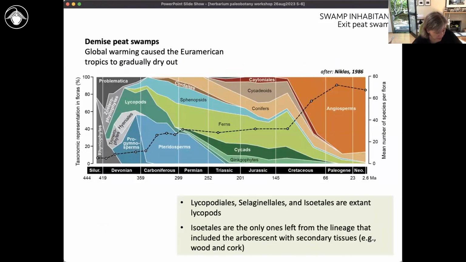So we're almost ready to ask questions. This is a timeline with taxonomic representation of certain plants in floras going from 444 million years ago up to 2.6 million years ago. There are several names that you might recognize: the zosterophylls, the lycopods, the progymnosperms, that were dominant in the Devonian, the progymnosperms and the lycopods. During the Carboniferous, the seed ferns do really, really well. The lycopods do really well, the ferns and the big horsetails, and there are the cordaites.